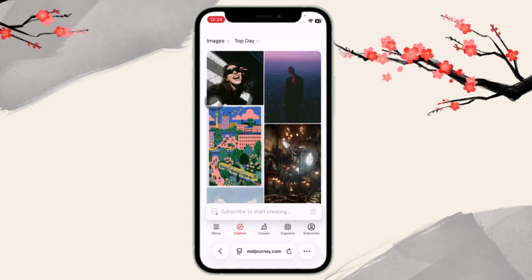Next, type a prompt describing the image you want to create. For example, you could write something like a futuristic city at sunset, cinematic lighting, highly detailed. Then submit your prompt and wait for Midjourney to generate your images. Once the results appear, you can select your favorite image, create variations, or upscale it for higher quality.